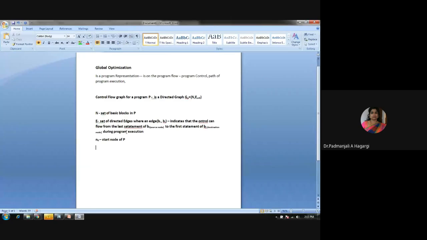We need to explain here how a program works. Your program is basically all because of the control flow, and that control flow analysis should be done in such a way that we try to minimize the code as much as possible, so that it is optimized.